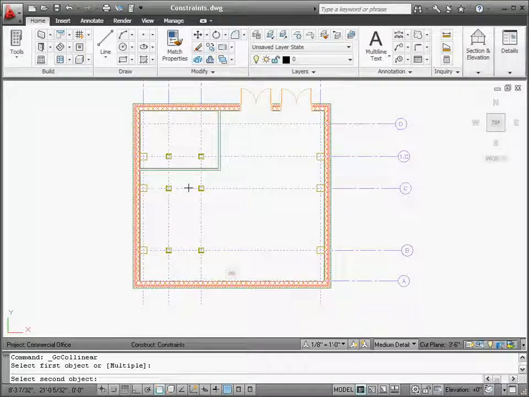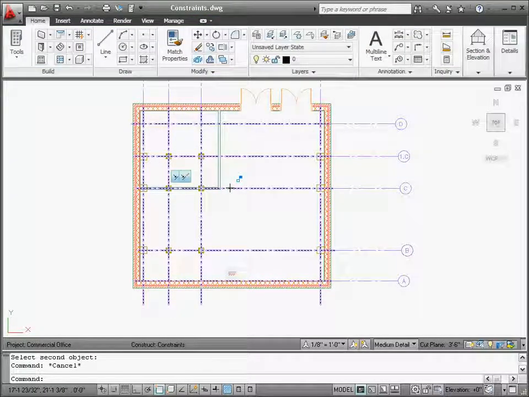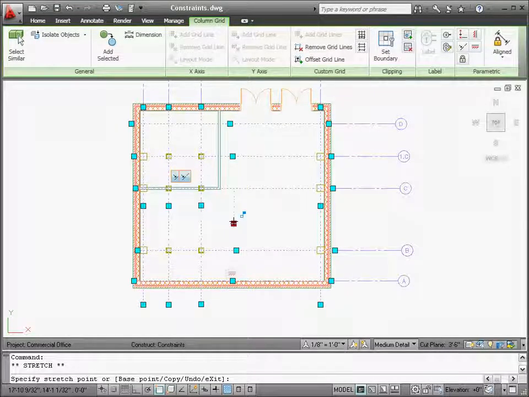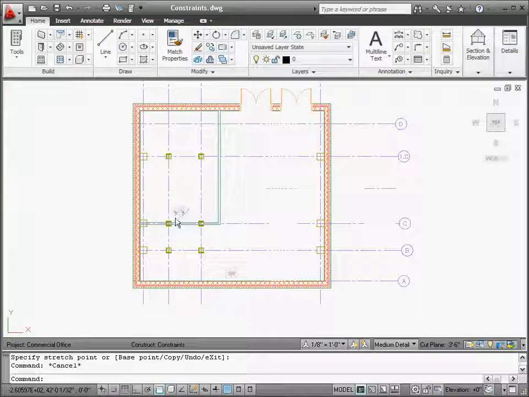When using constraints, the Tab key is essential as a toggle between the faces and the center of the wall. This helps you precisely choose the location that is being constrained. Take note of the awesome relationship that now exists between the grid, the columns, and the wall. This can be a real time saver when manipulating objects.